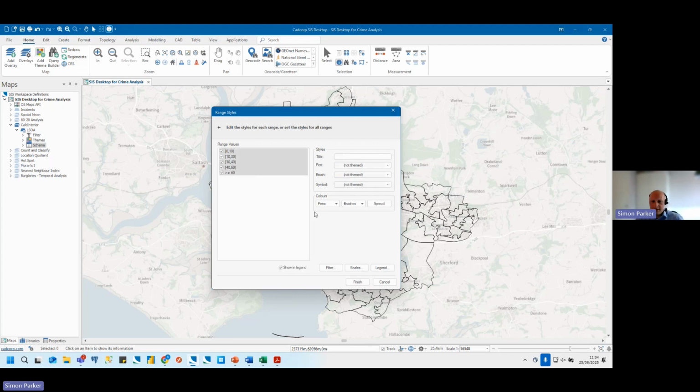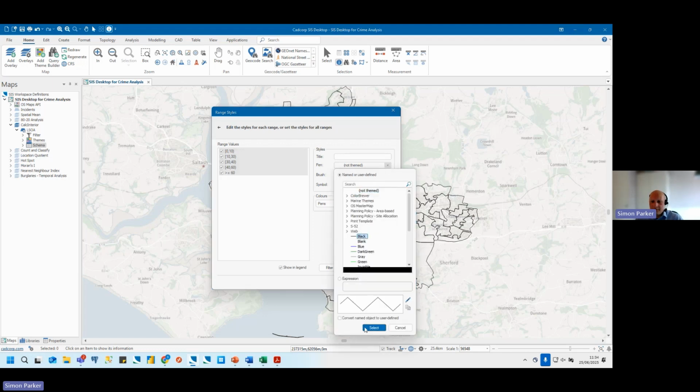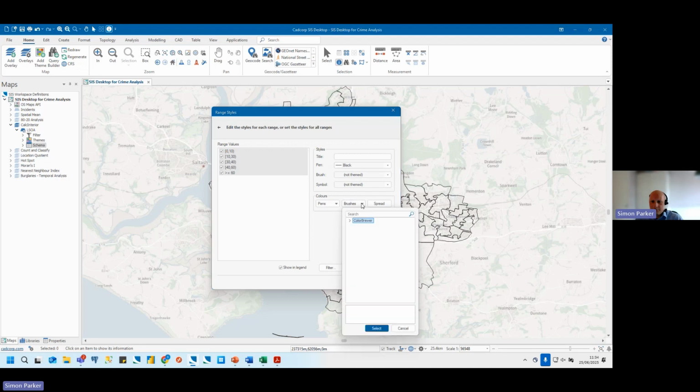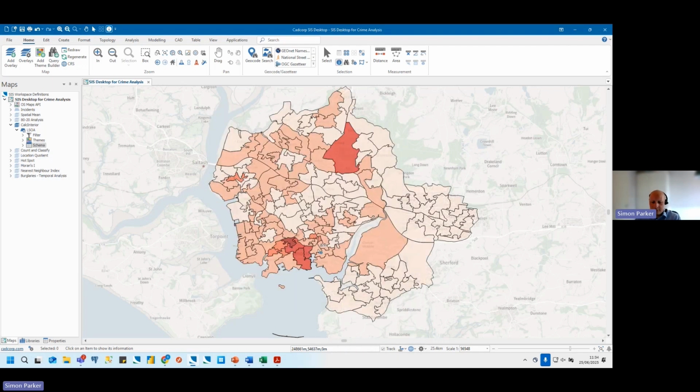And then in this next dialog, we're choosing the styling for our choropleth map. So I'm going to maintain a black outline for my LSOAs, but just to show the different ranges and the count of incidents, let's use a sequential ramp of red. So the darker the red, the higher the count of incidents. And from this particular visualization, we can perhaps identify some very distinctive and neighboring LSOAs in this area with high counts in the city center.